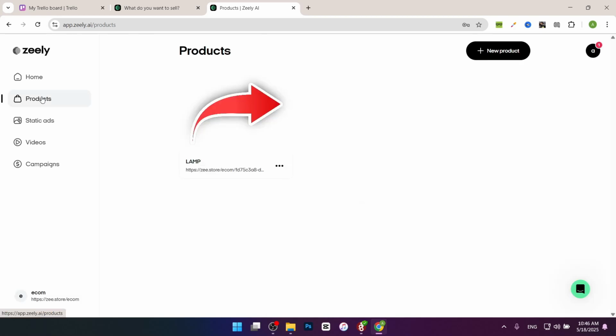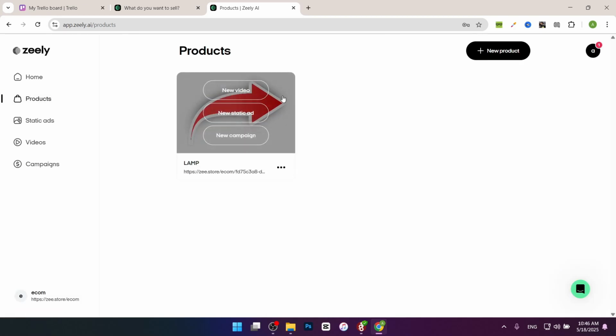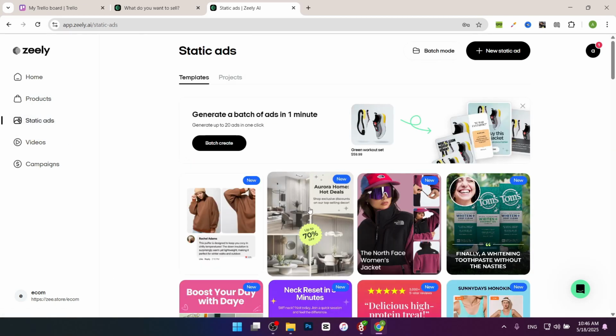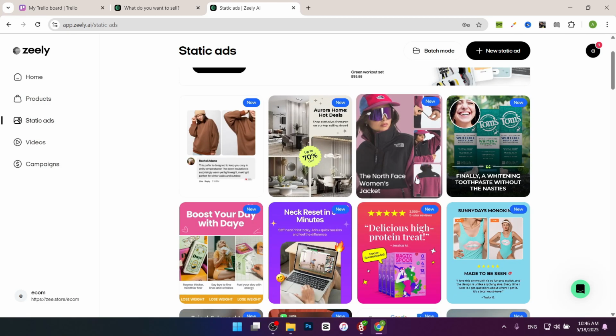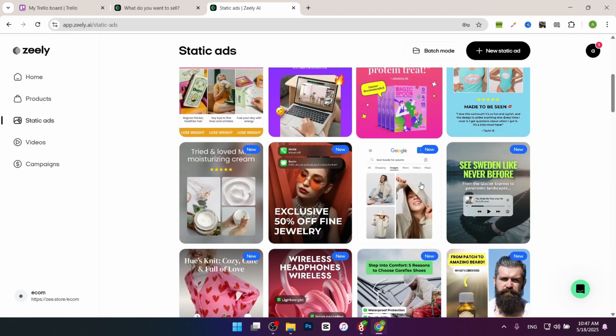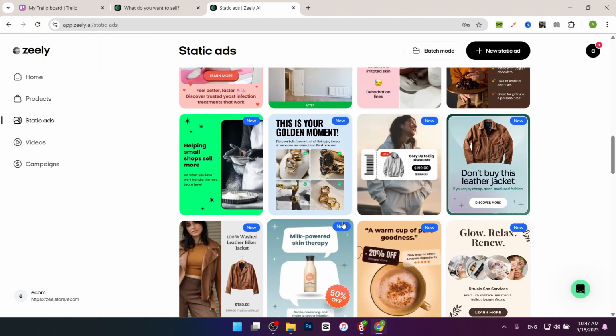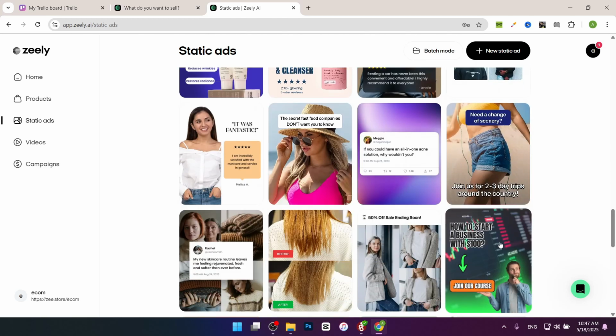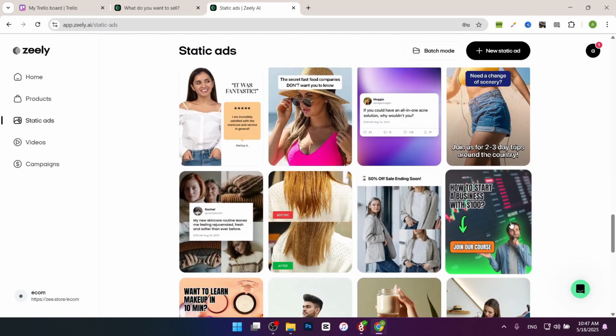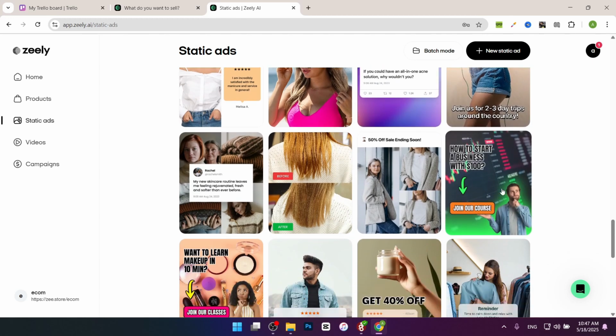So for example, this is our first product. We can actually make a video about it, a static ad about it, or a campaign about it. We come to the static ads, and as you can see, these are the static ads. For example, these are the examples of that. They are good, the quality is good, but some of them are not good. For example, this one, not really good for Facebook ads. Most of them are okay for Facebook ads, but you know, not this one.